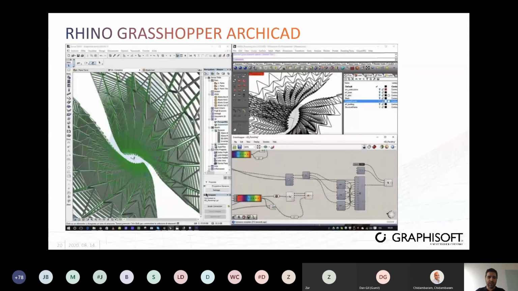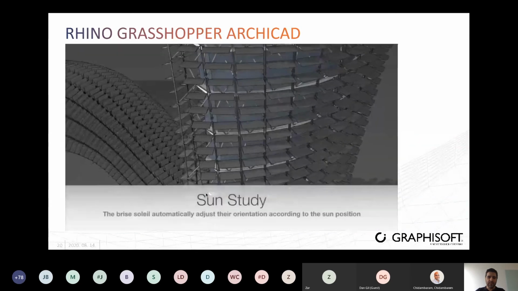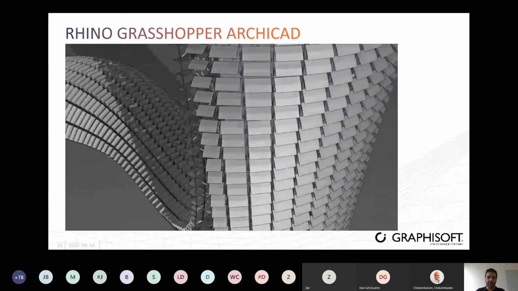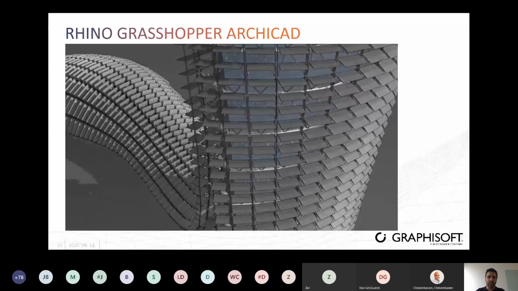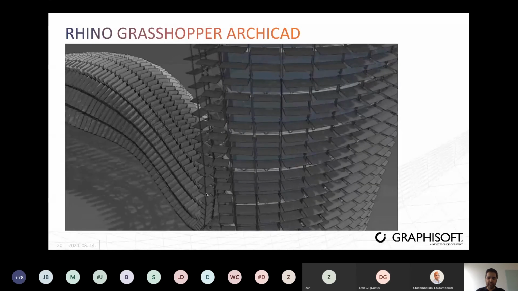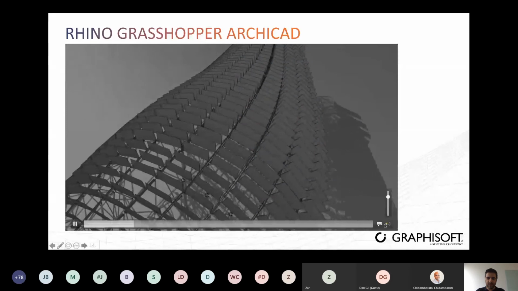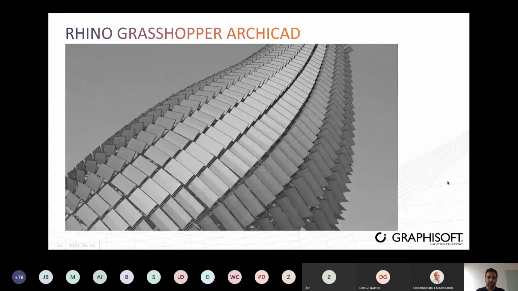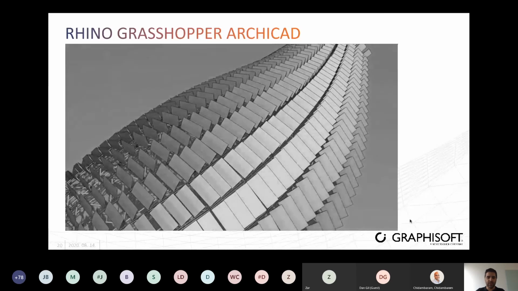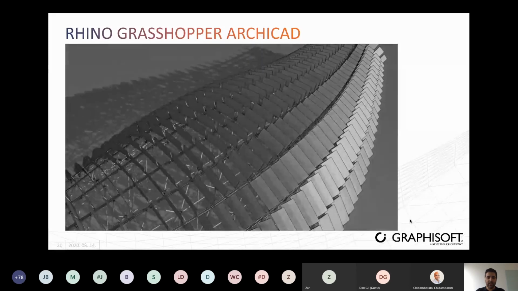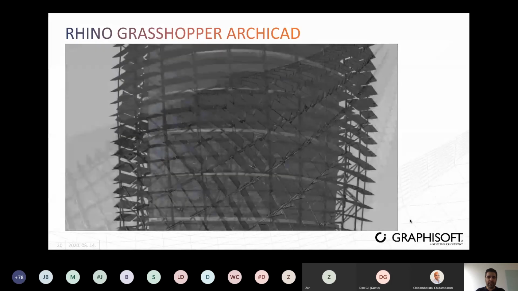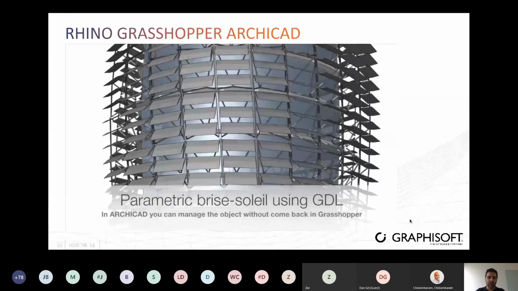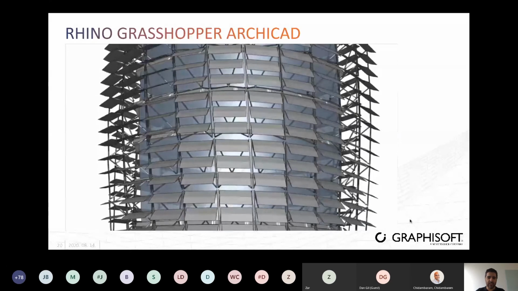I have another example here of an end result. You can use this kind of technologies combined to do a sun study where the building will react to the sun position. So the panels will move related to that. Besides this kind of optimization, we can actually get the structure sorted inside RHINO, Grasshopper, and Archicad.